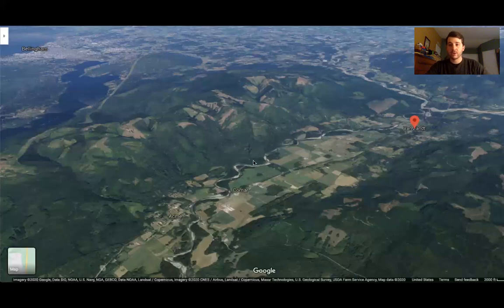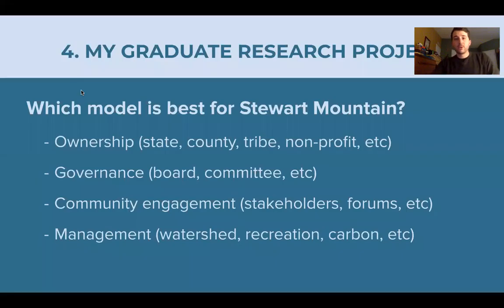Here's a different view showing, once again, where I live. Here's Stewart Mountain, and there's Bellingham in the distance. That's Lake Whatcom. So my proposal for my research project is to figure out which version of community forestry is most appropriate for Stewart Mountain. There are a variety of variables that I'll be looking at. Who owns the forest? Is it the state? Is it the county? Is it a tribe?